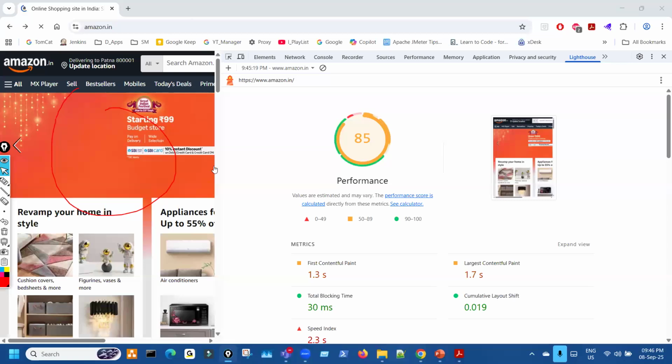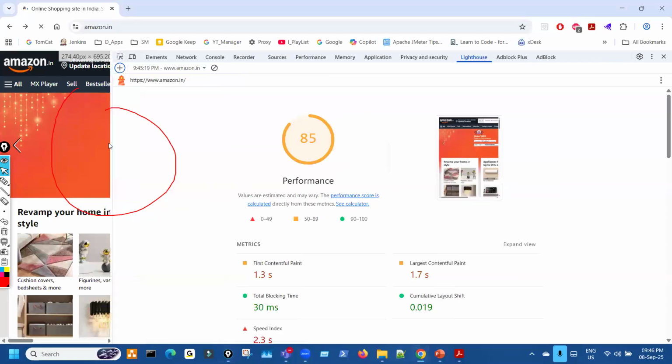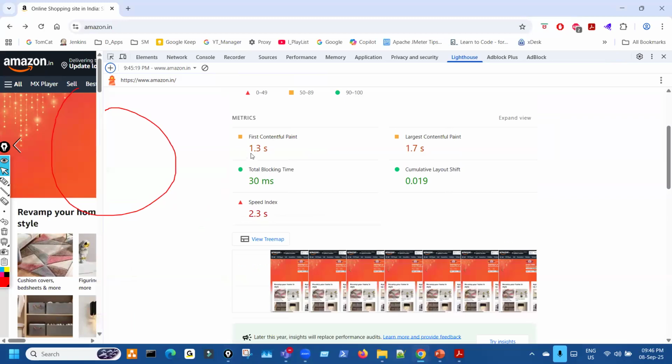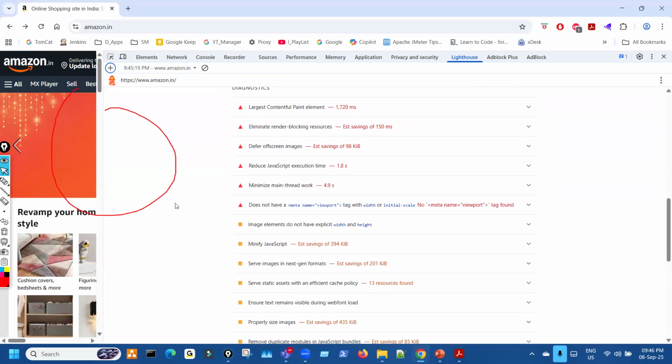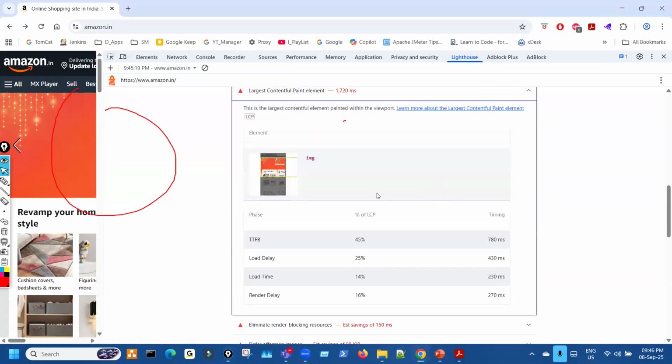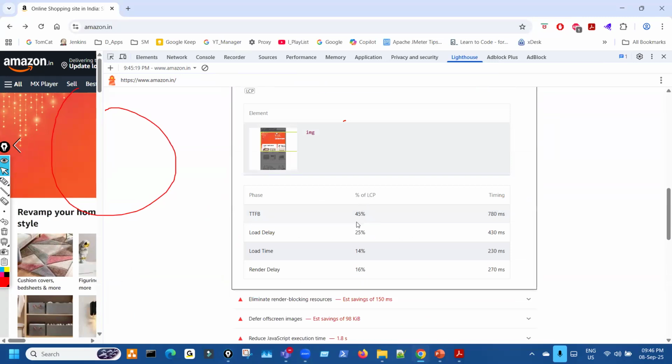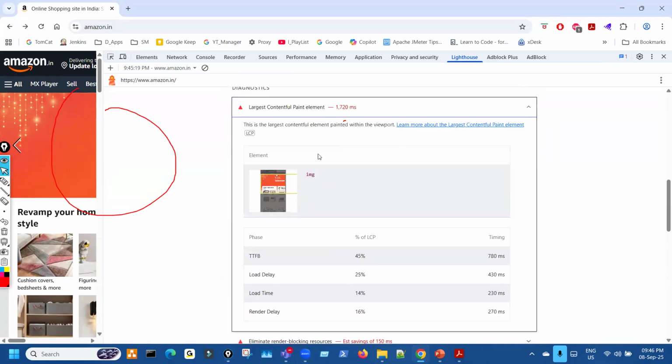You can see here it has generated a report, right? And you can just scroll it. So everything, suppose anything taking time, it has all highlighted in red, right? And we can just scroll each down and read what it is trying to say for that page.